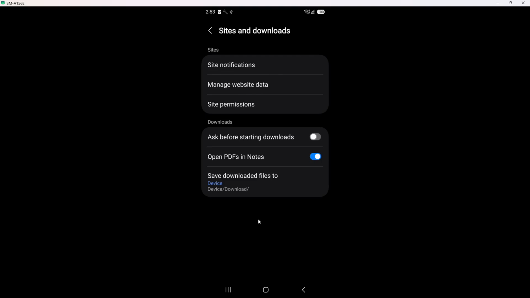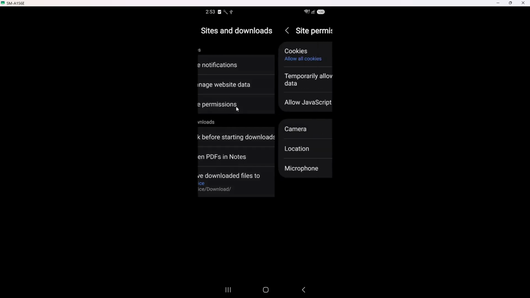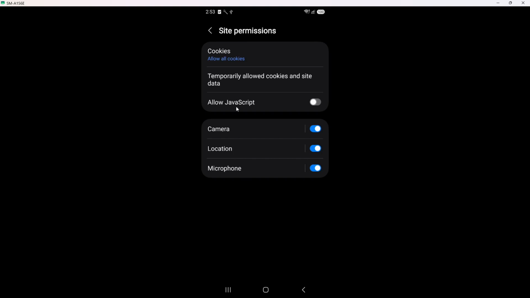Next, you will see a list of options under Sites and Downloads. Look for Site Permissions and tap on it. This section contains settings that determine what websites can and cannot do when you visit them. It is crucial to find this setting because it governs whether scripts like JavaScript are allowed to run on your device. By locating and tapping on Site Permissions, you ensure you're adjusting specific settings that will optimize your browsing experience.